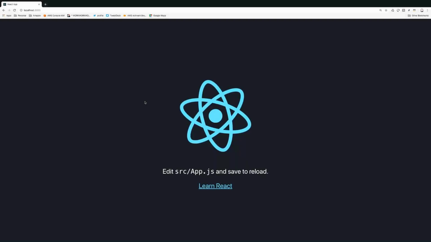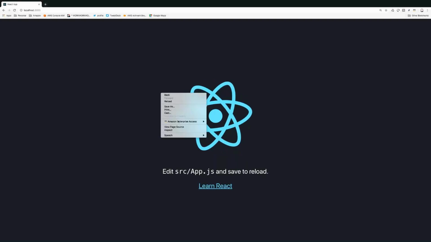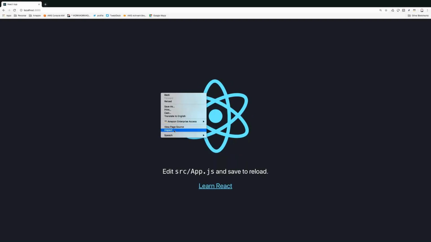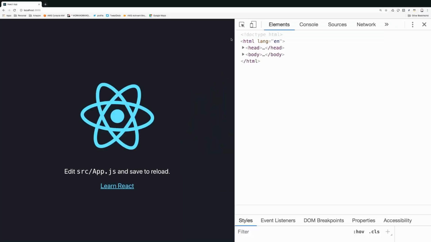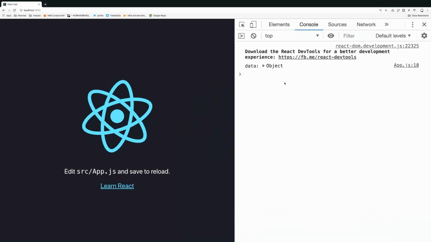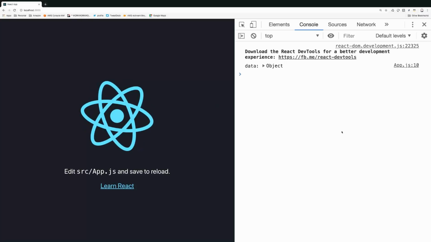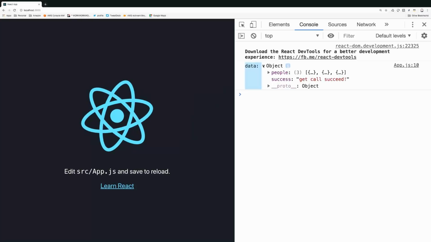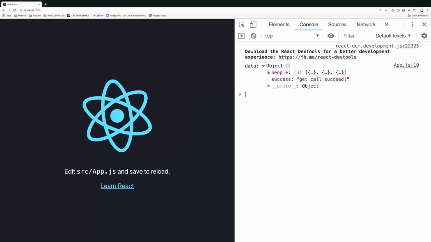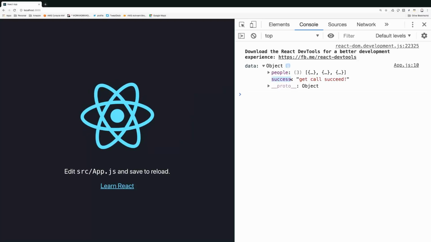All right, so after our React application loads, I'm going to right-click and click Inspect to check out the developer console. From the developer console, here's where we're going to see the data that was logged out for us from the API call. Here you'll notice that we have this data object, and we have the success message as well as the array of people.